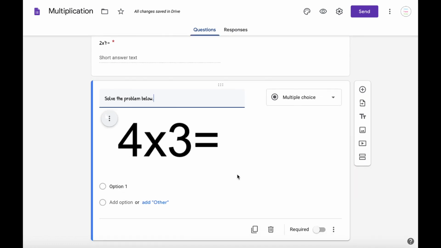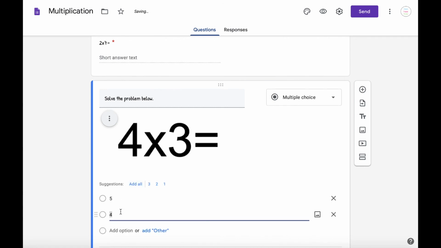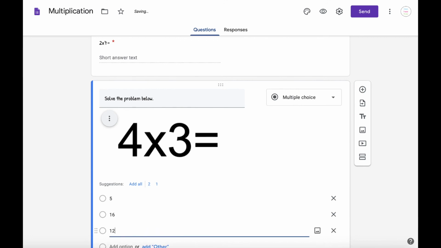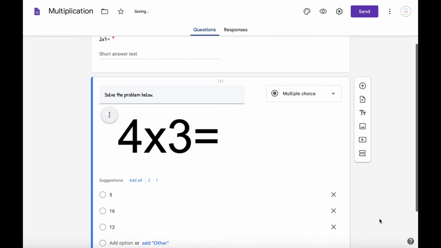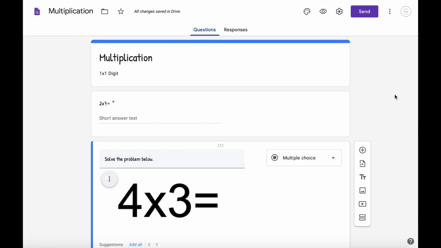And this time I'll do multiple choice. So I'll give the students a few options. So 5, 16, and 12. And again, if you want it to be required, just click that on. That will force the students to answer it.